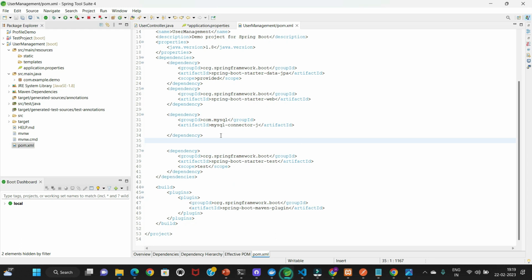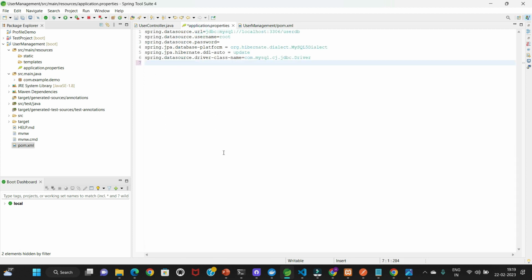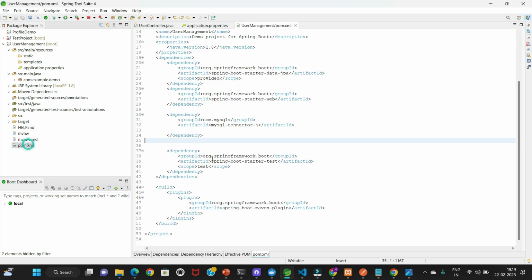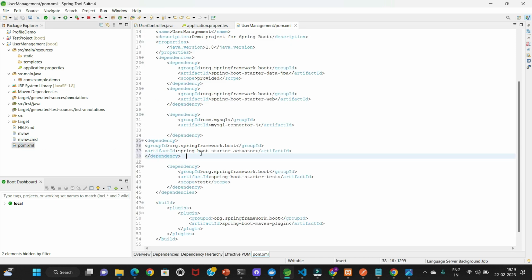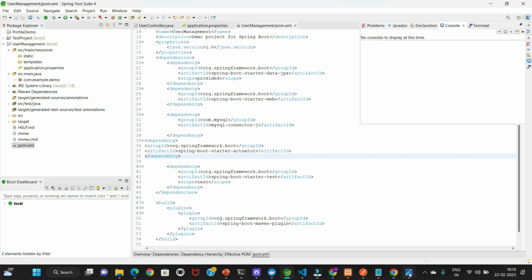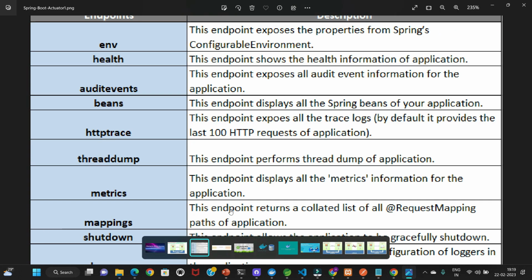So open your Spring Boot project in STS. This is my Spring Boot application. First, add one dependency to enable the actuator. This is the dependency. By adding this dependency, you can easily add the actuator to your application. Now let's run the application and check the endpoints. This is some of the list of endpoints provided by the actuator. Other than this, a lot of other HTTP endpoints are also provided. We can see some of them, so let's run the application.